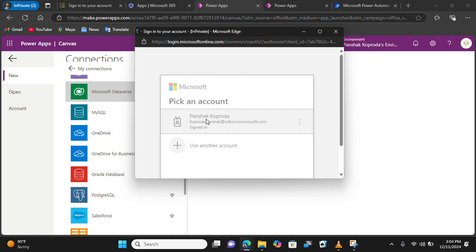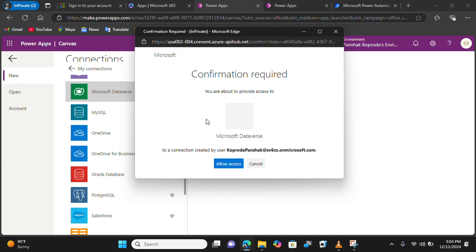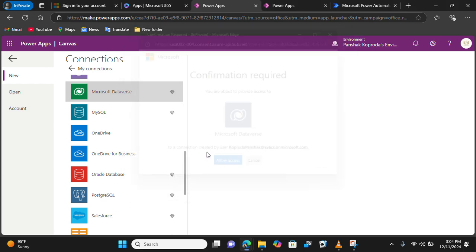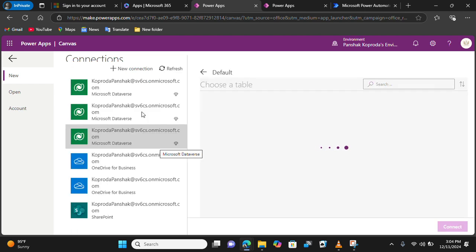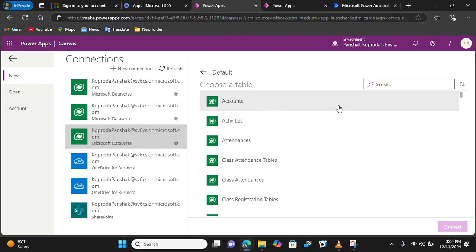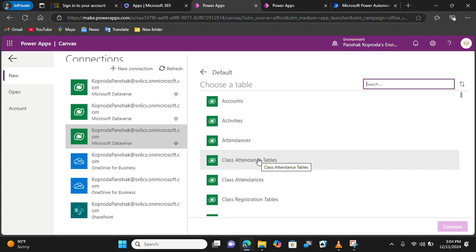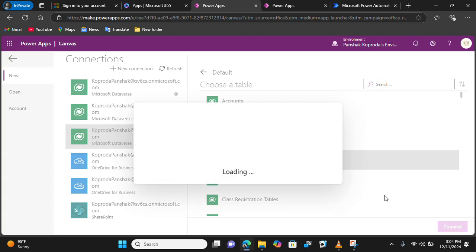Pick your account and then click on allow access. This is going to close the page, and then it has automatically connected. Now it's going to show you this little interface, and you're going to search for your table. You can see that our class attendance table is here already. I'm going to click the class attendance table and click on connect.